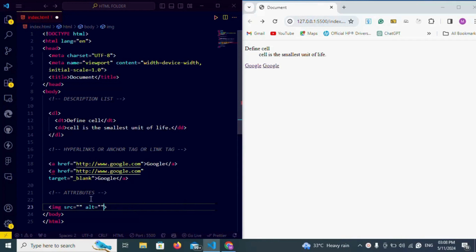So in this image we have the source, the path to our image, where it's located in our directory or folder, and this alternate means in case the image does not load in our website, what are we going to see? It can be a text. Let's say you want to display cats and the cat image does not show, so you can come here and write cat image. So this src and alt are called attributes. They are attributes of this img element.